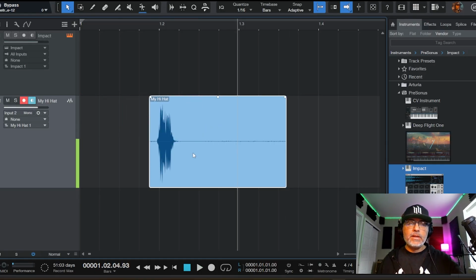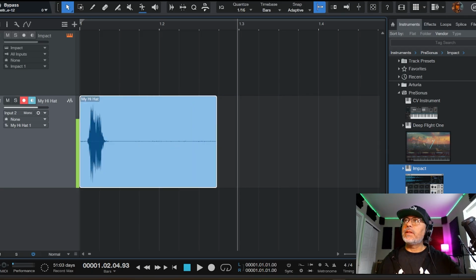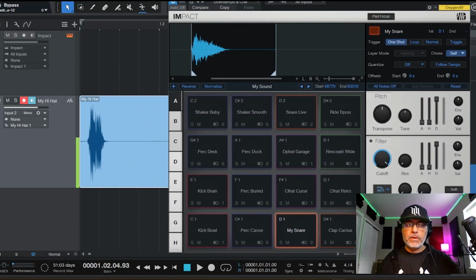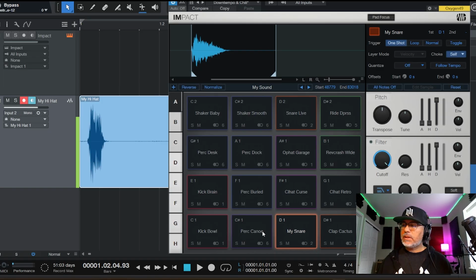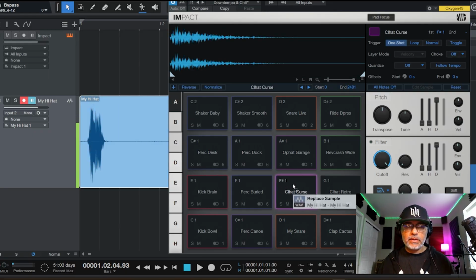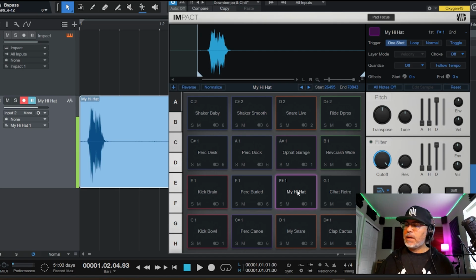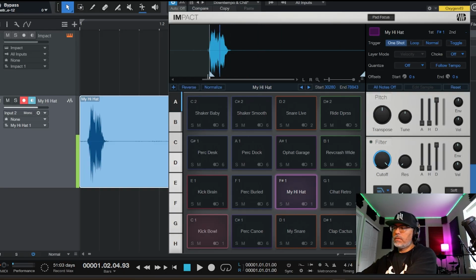Okay, and let's bring the Impact back over, and let's put this on, let's do it on F sharp. So I'm going to go over here, left click, drag over, and you'll see that it renames that my hi-hat. We're going to move this into position, the playhead. Kind of cool.